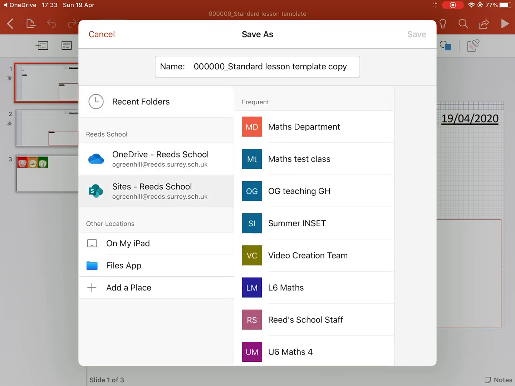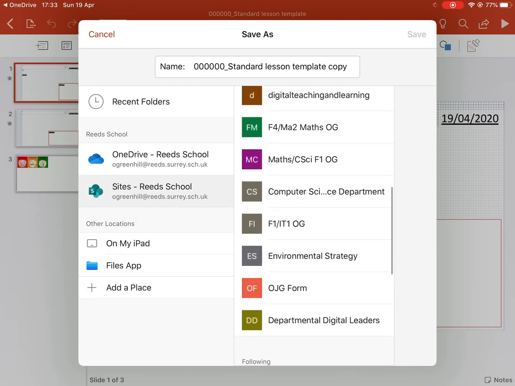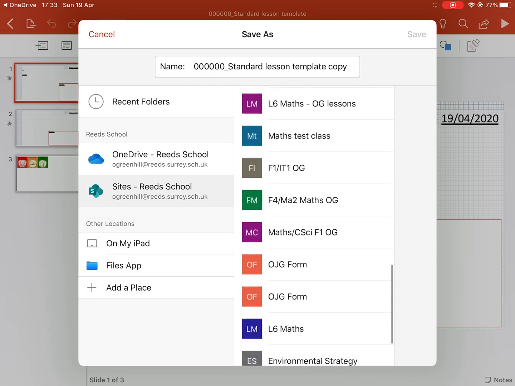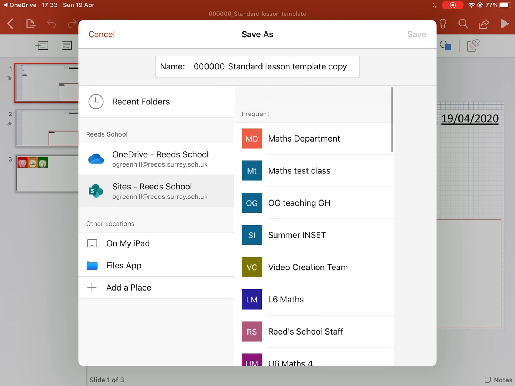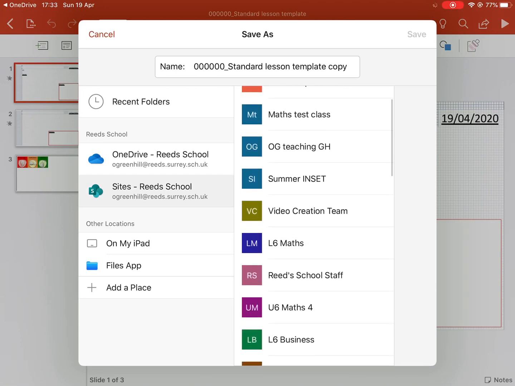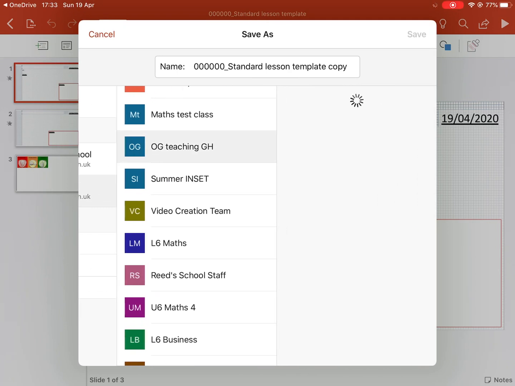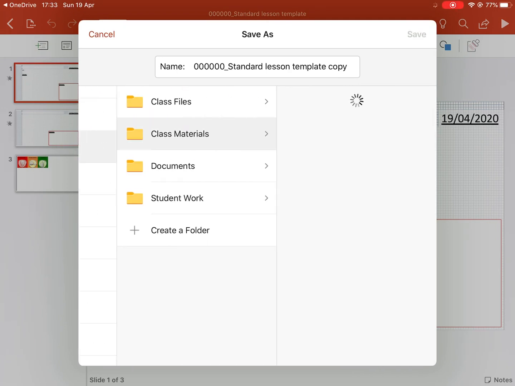We go into OneDrive. In fact, we go into Sites. It cleverly took me there. And you should see all of your teams there. And this is in my class with Gareth. And I'm going to go into class materials.